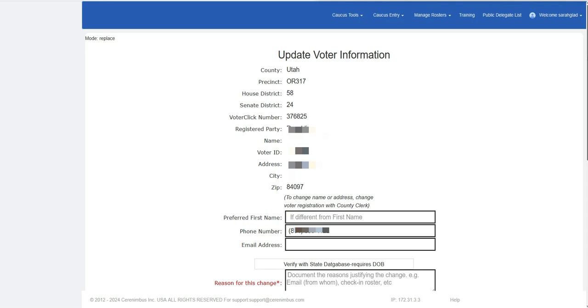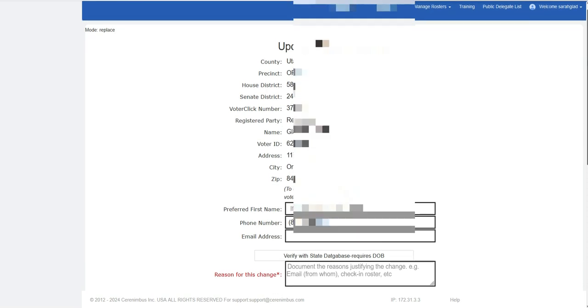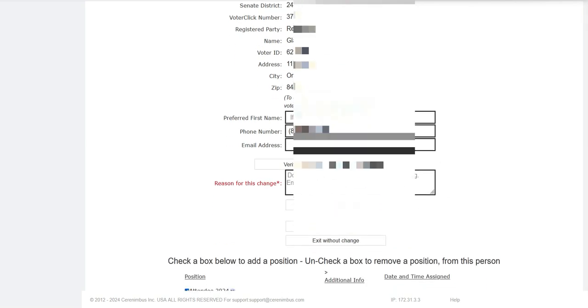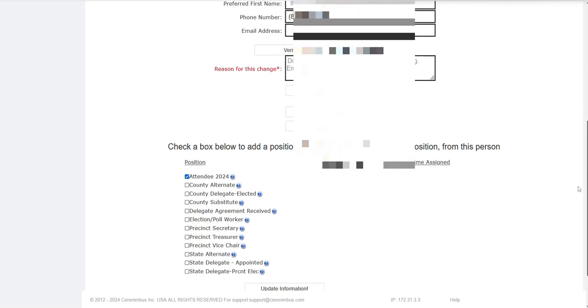This is where you provide the information. Now in this case, I need to enter an email address, and we always put some kind of a note in here, reason for this change. The reason why we do that is because I can use this Change History button to see who has made changes in VoterClick and why to this particular record.